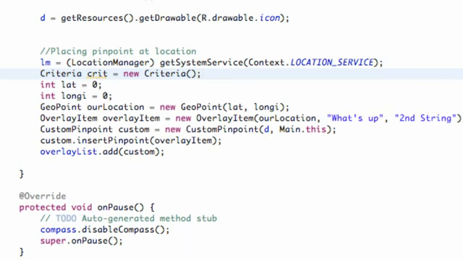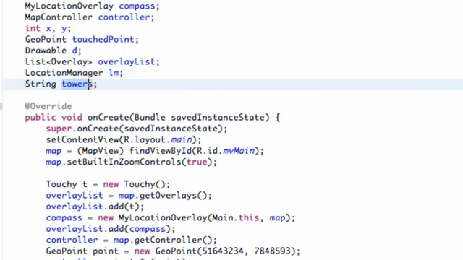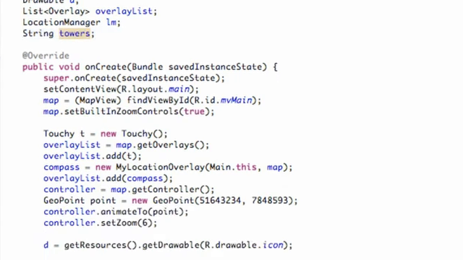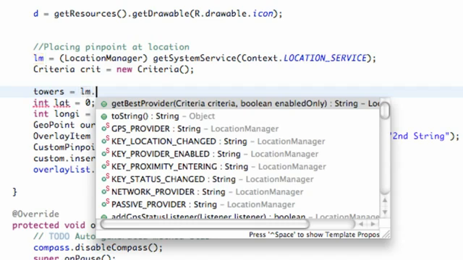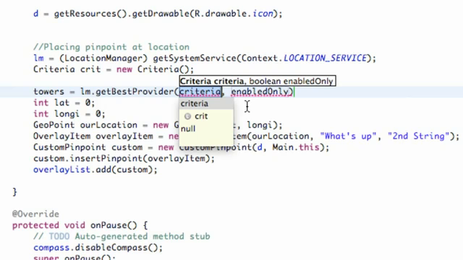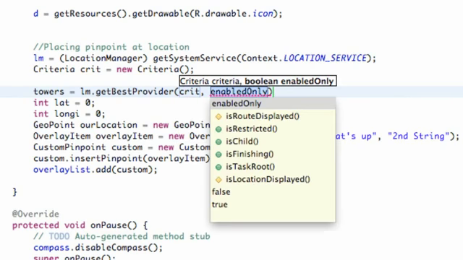Now we're going to set up this string called towers, based off our location manager and the criteria, what kind of criteria we're looking for. So we're going to say towers, and set this equal to our location manager called LM, and then say dot getBestProvider. As you can see, it takes a criteria and also a boolean value. So we're going to set the criteria to crit and enabled only to false.